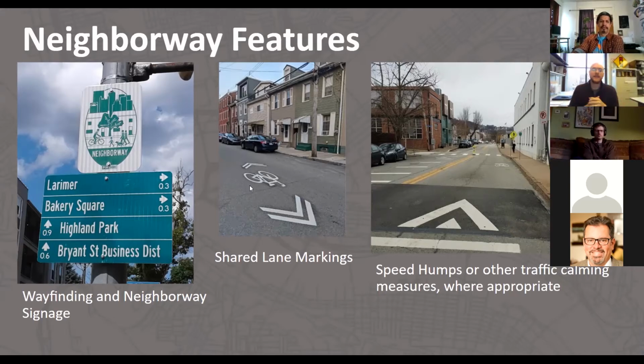Shared lane markings are an indication that we are not intending to put any dedicated bike lanes on these streets. When we look at the volume of vehicles and the speed of vehicles, all these streets are calm enough in both factors that we believe we can get some safe and comfortable walking and riding with just some of these upgraded features.